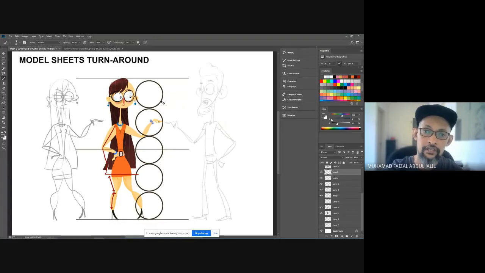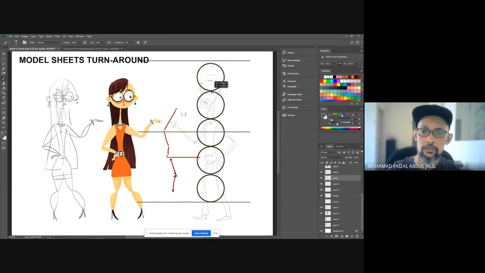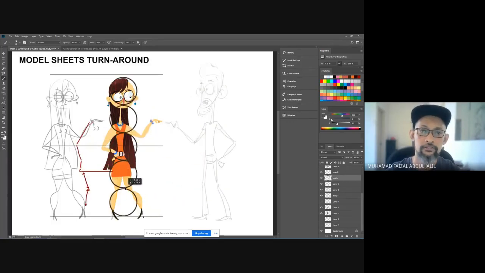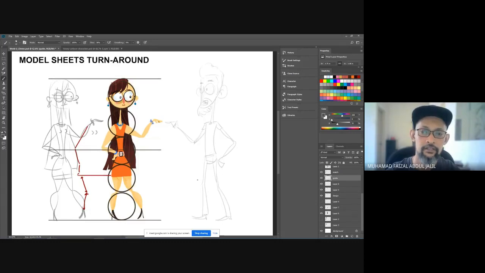Right now, if you take a look at the measurement between these characters, the male is a little bit taller. They're going to be around 1, 2, 3, 4, 5, 6 heads for these characters. Simple as that. So the guy is a bit taller than the ladies.